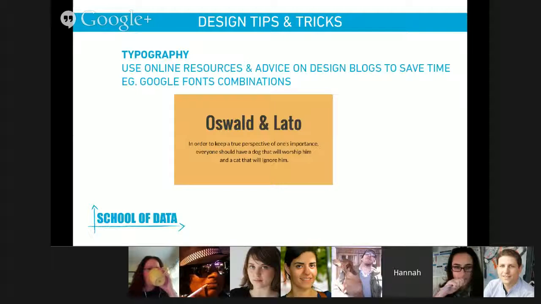And so, for example, this is just one example from one website. It's saying Oswald and Lato. They work quite nicely together. You can see how they look quite neat and tidy and have a bit of a difference. So that's just a quick, easy way of finding fonts.